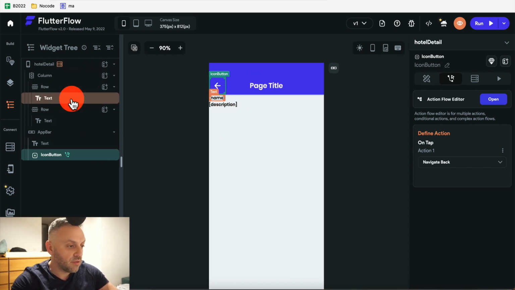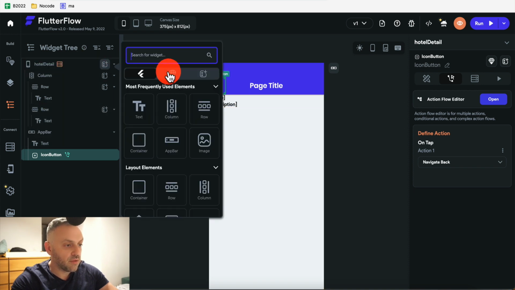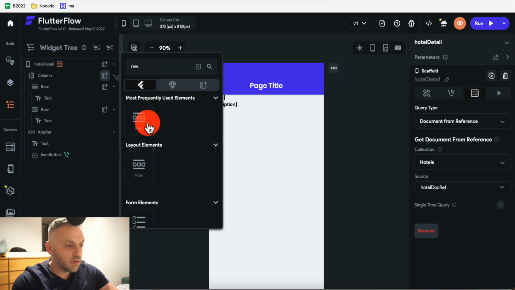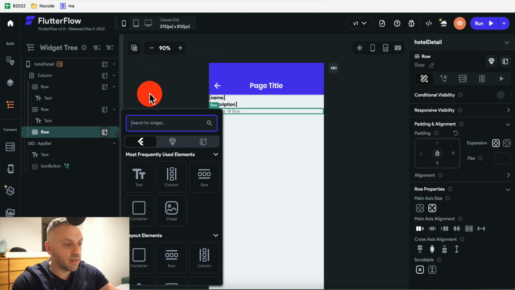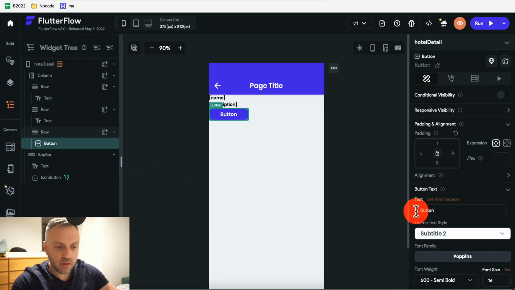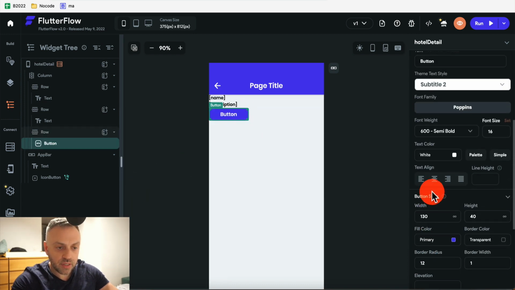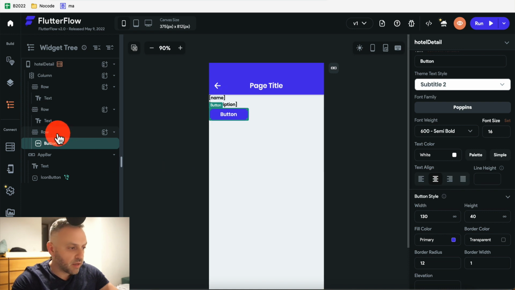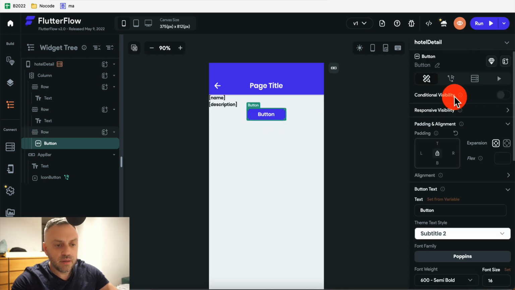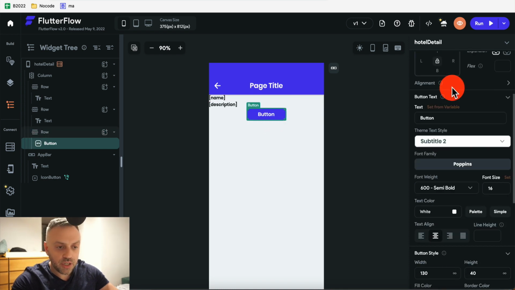And the other thing that you can do is add another row. So you want to add another row here, actually to the column. Okay, so now I have another row. I can add a button here, and this button could be like book. So I can actually center the row here, something like this. And this button, I can obviously change how it looks, and I can say book.